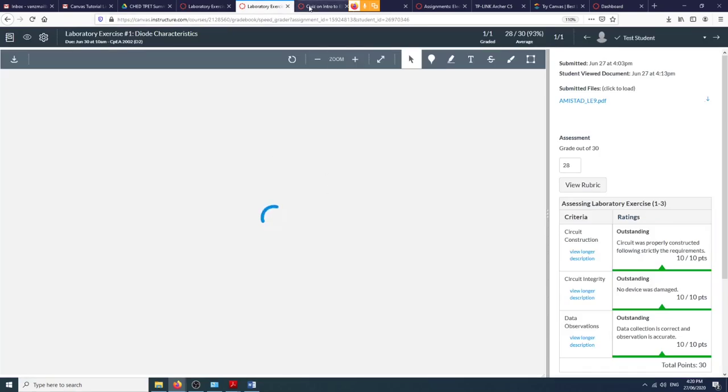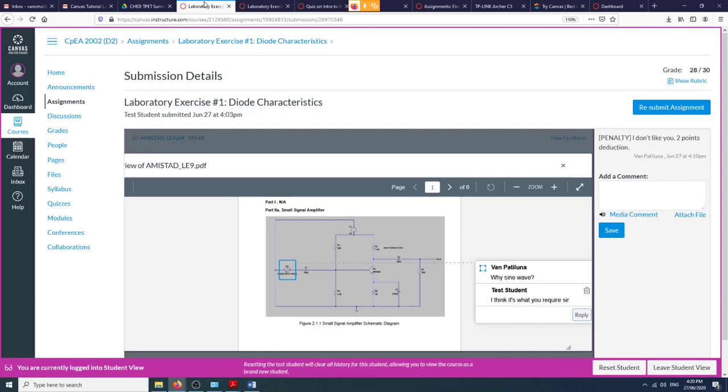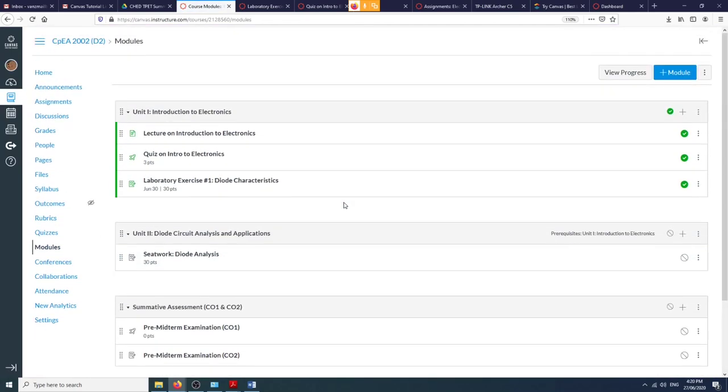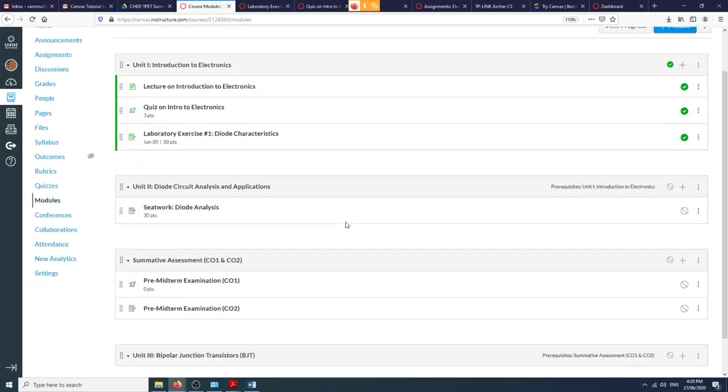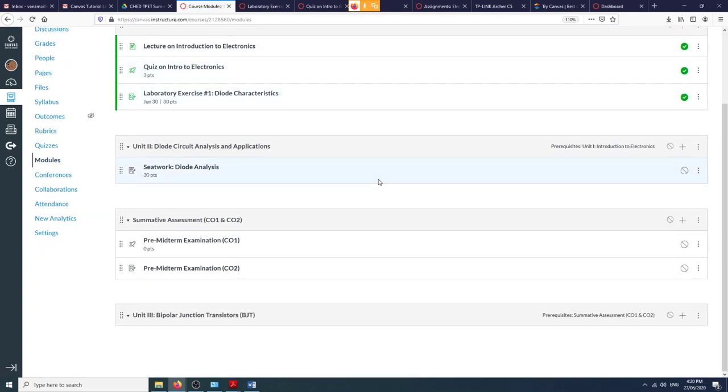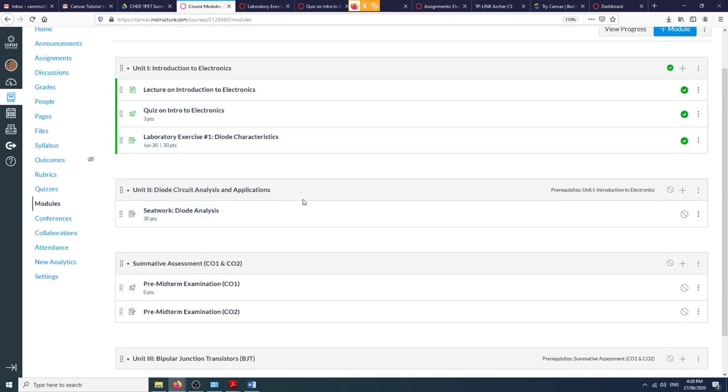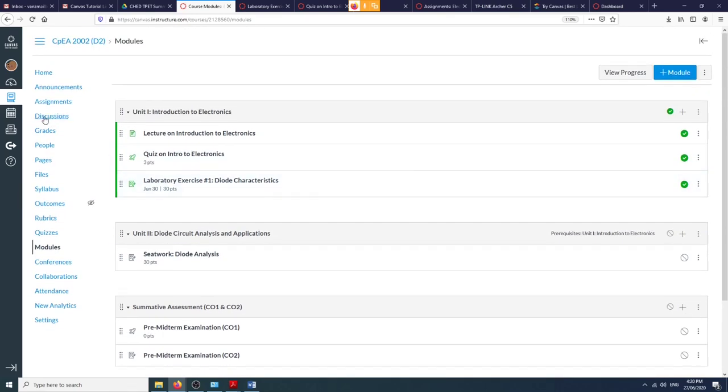So, any questions? I think you get the idea already of what we're trying to do here. At least I showed where to populate modules, where to create activities, assignments, quizzes, and also, by the way, another feature in Canvas is discussions.